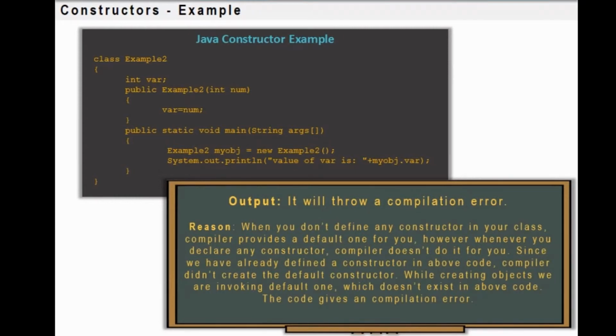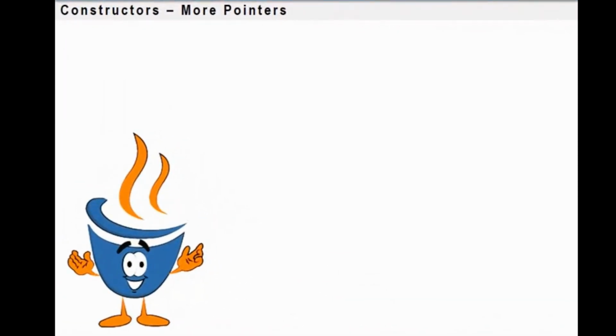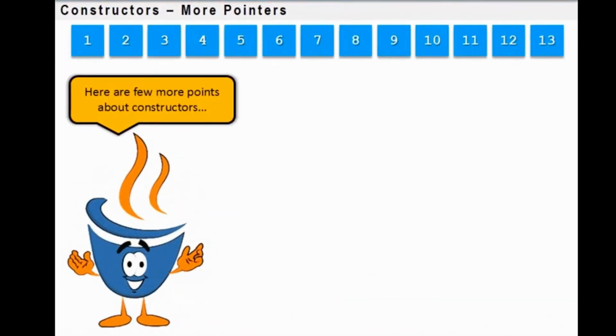Since we have already defined a constructor in above code, compiler didn't create the default constructor. While creating objects, we are invoking default one, which doesn't exist in above code. That's why the code gives a compilation error. Here are a few more points about constructors.